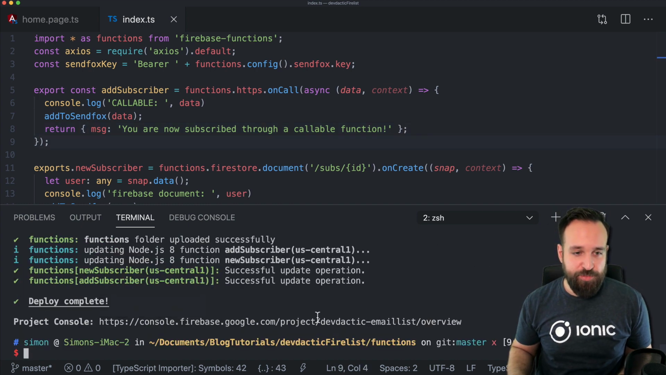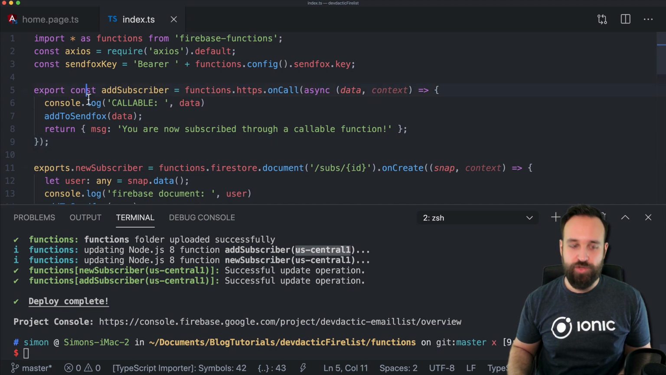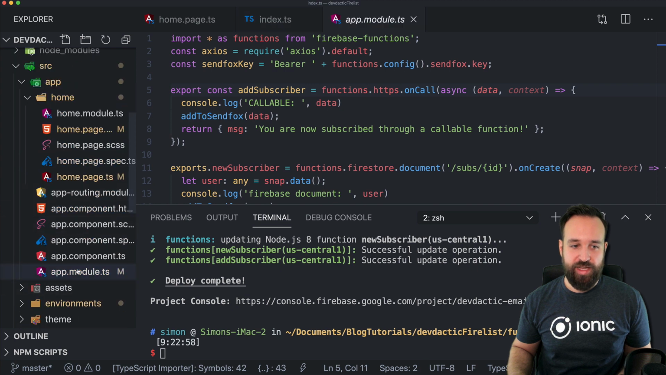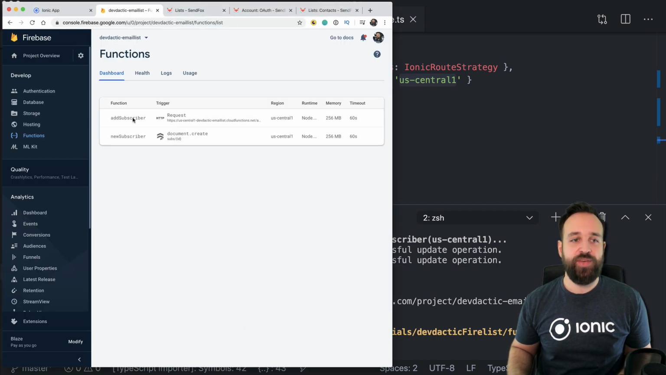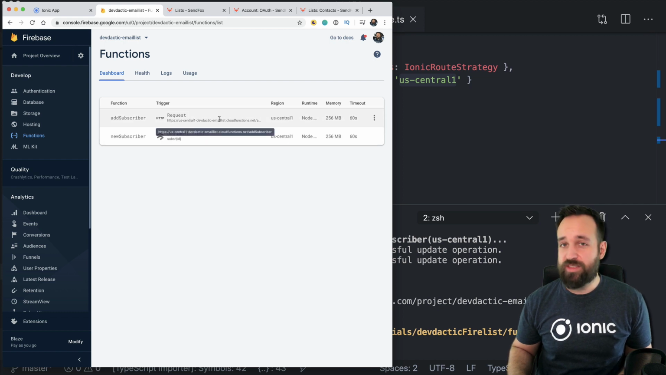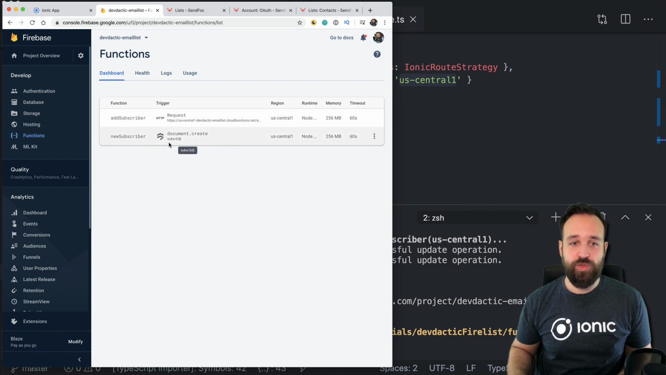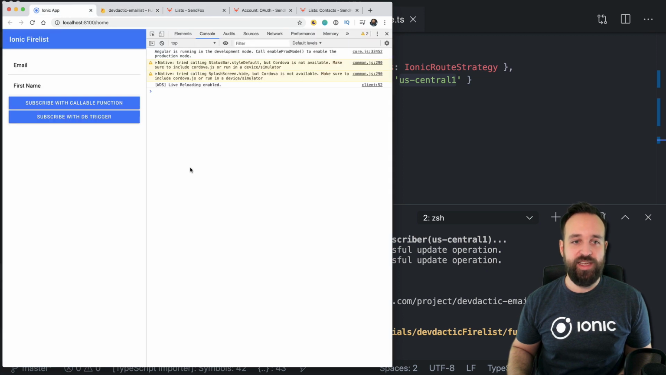All right, our functions are deployed, and now you can also see where they are deployed. So if this is different in your case, it's not US central, make sure that you go back to your app module and within change the region right here to whatever value you got. Let's take a look at our functions within Firebase. You should now see that you got two functions. One has URL, Devdectic email list, cloud functions, @subscriber. It's basically a route that you can call like any API, and this one will listen on document create at this location. I'll check out the logs and move on to my file list application.